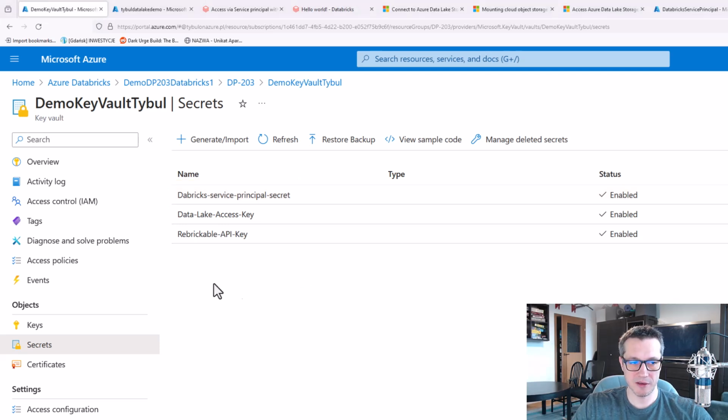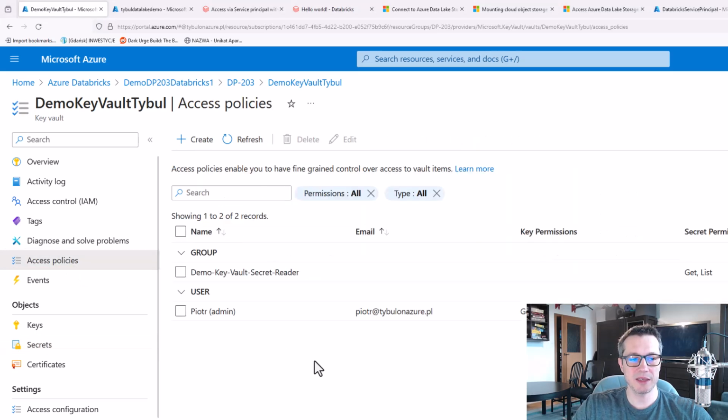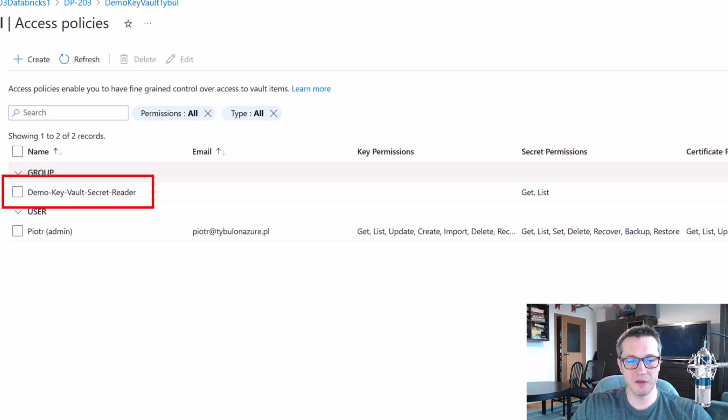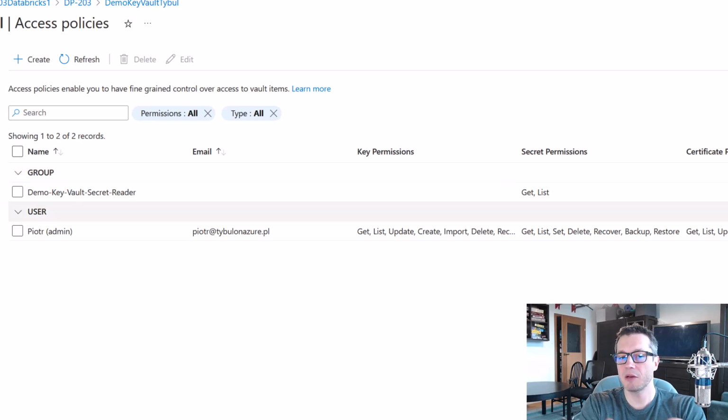And now, before we go further, let me show you the access policies that are configured at this moment. Access policies simply define who has what access to our key vault. Right now, there are only two access policies defined. One for me as the admin, and I can do everything. And we've got a policy for a group called Data Key Vault Secret Reader that has get and list permissions for secrets. Fine, but right now there is nothing that would allow Azure Databricks to connect to our key vault. But that's fine, we'll do this in a second.